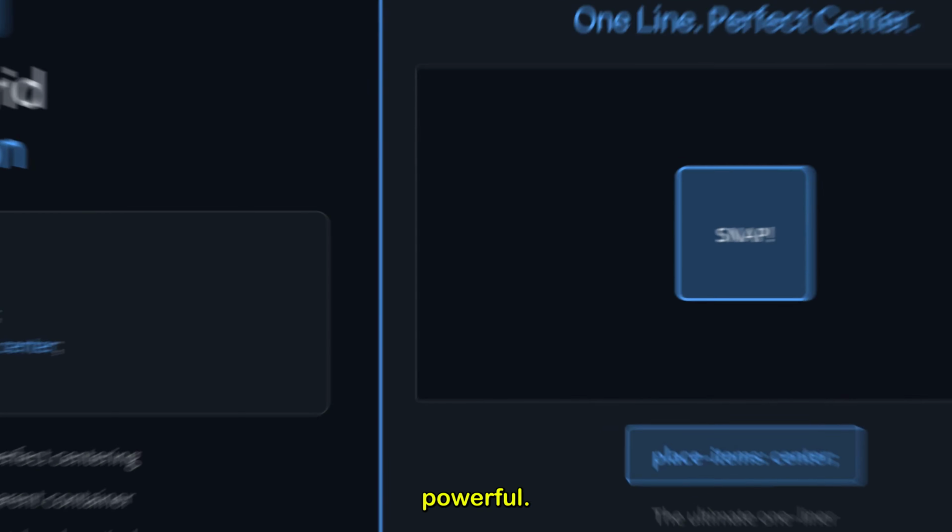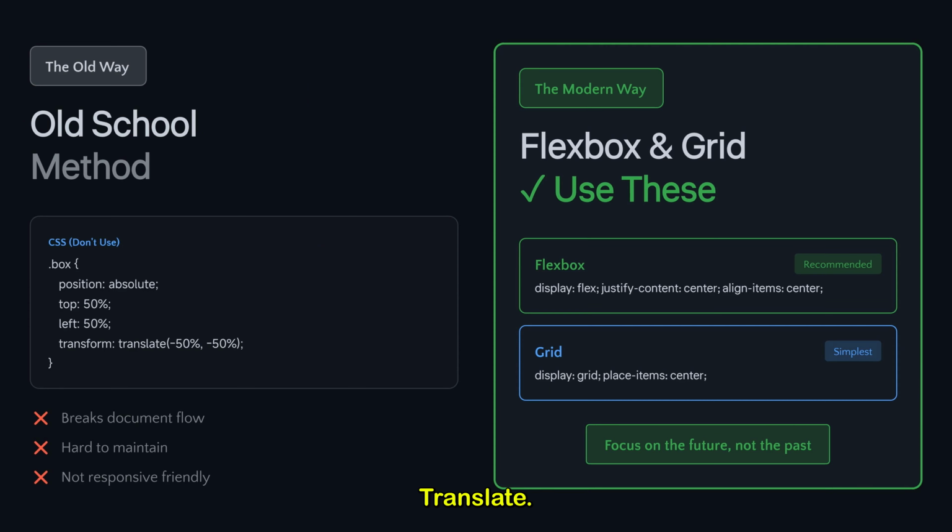There are older methods like using Transform Translate. They still work, and you might see them in old code. But for modern projects, Flexbox and Grid are cleaner and easier to maintain. Your future self will thank you for using simple solutions.